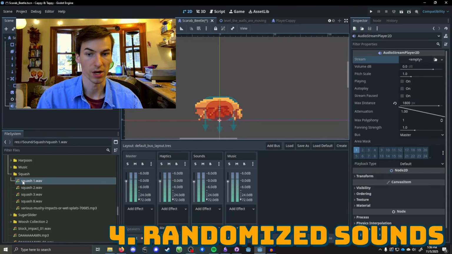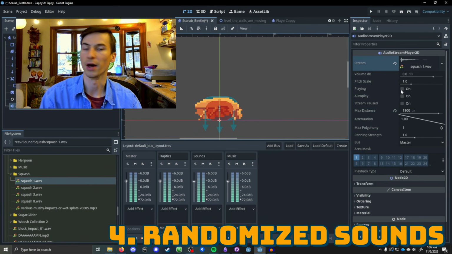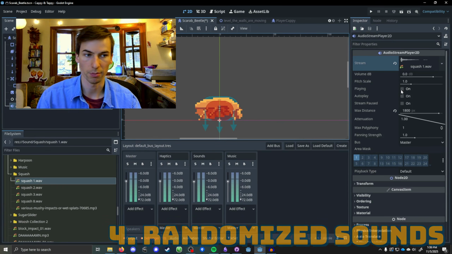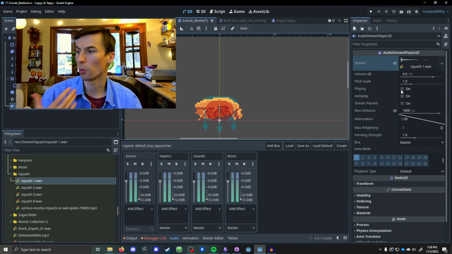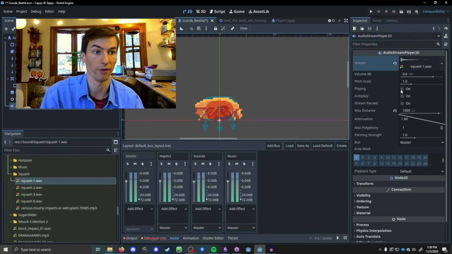Trick number 4 is randomizing your sounds, right? If you just put a sound in here, this will work. It'll make our scarab make noise when he dies, but it'll always be the same noise. And that can sound unnatural and annoying, honestly, if the sound plays very often in the game.